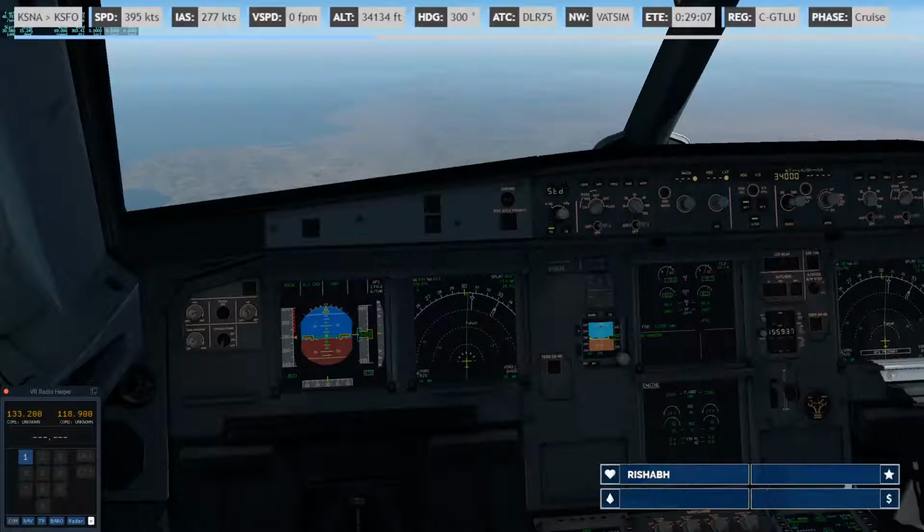Four Mike Charlie, do you have the field? Four Mike Charlie, Cliff Edge approach, runway 8 left, you can contact Brown Tower and have a good one.